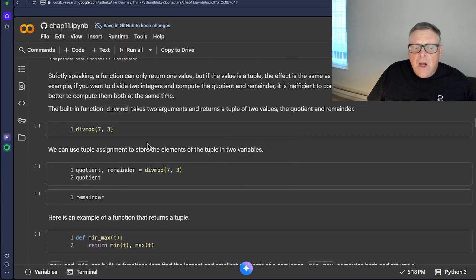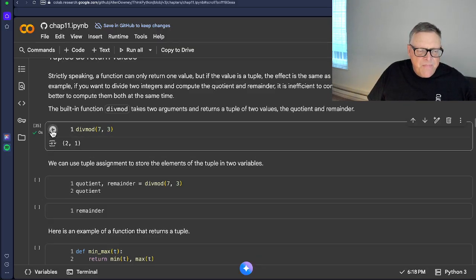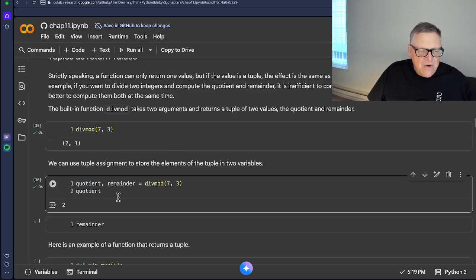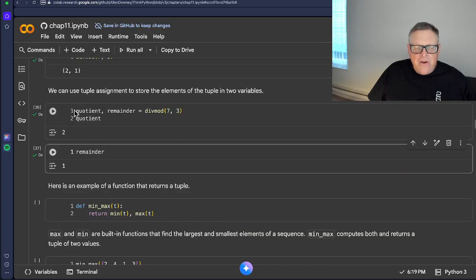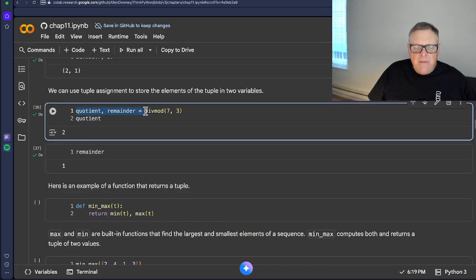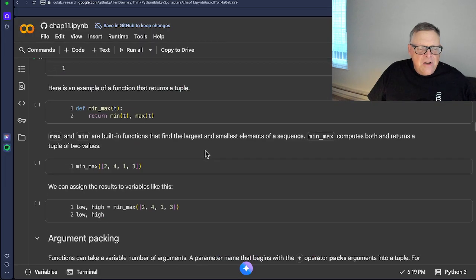And you can return a tuple. So divmod takes two arguments and returns a tuple of two values, the quotient and remainder. So if I take 7 and divide by 3, I should get 2 with a remainder of 1, because there's 2 3s plus 1. Yep, so there's the integer division, and here's the remainder. All right, so you can set those to quotient, remainder and put them in variables. All right, and this kind of thing is quite useful. Actually, this part of tuples I use quite a bit. That's actually easy to understand and useful.